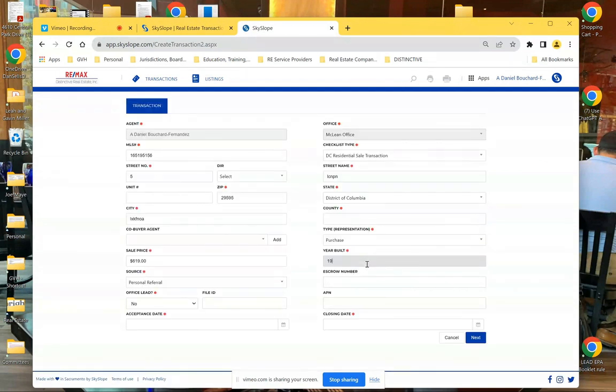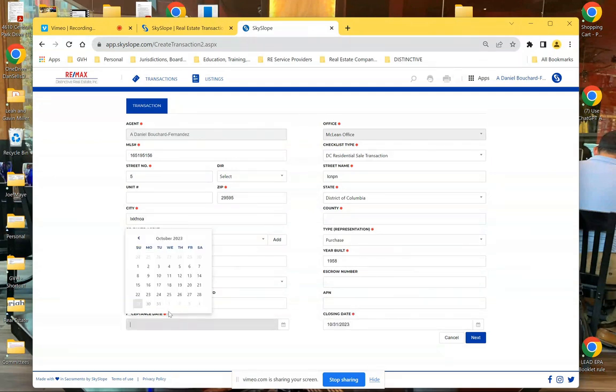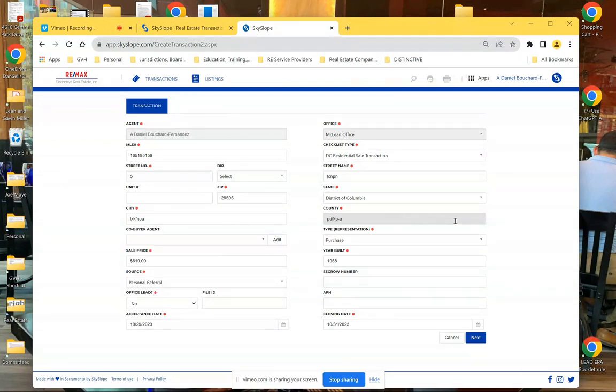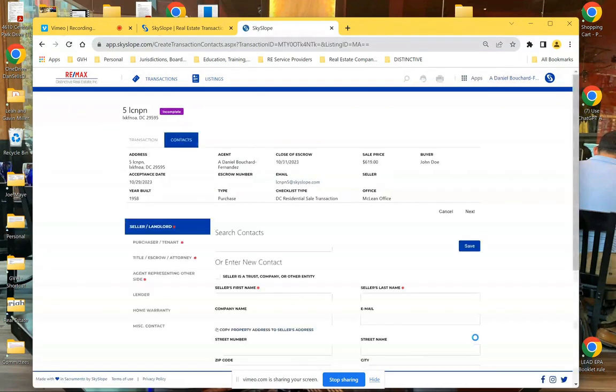Keep in mind the year built is here for determining whether or not lead-based paint is relevant. Let's say that the settlement date is here, 6/19. Oh, date of acceptance. Let's put that today. Now that we've got all the data fields, let's just put some data in here. All right, now we've got the transaction.